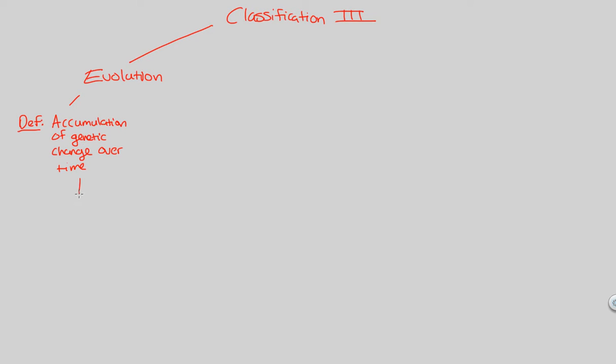And with a little bit more detail, we can state that evolution, though it's an accumulation of genetic change over time, more specifically involves changes in AFs, which stands for allele frequencies, if you remember, changes in allele frequencies in populations and not in individuals. So populations evolve through changes in allele frequencies, not changes at the individual level. That's not how evolution works.